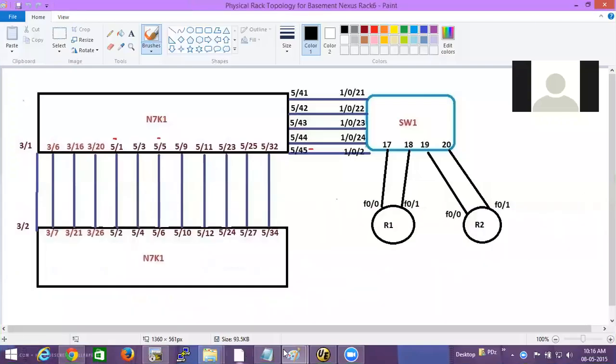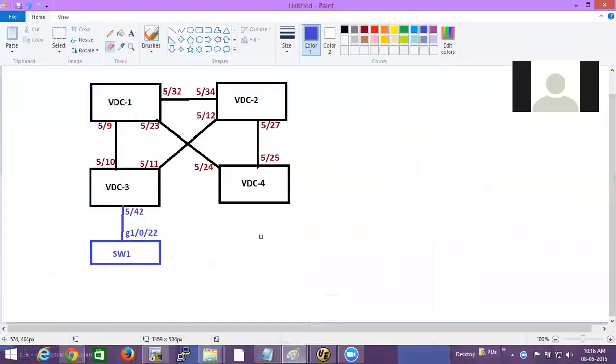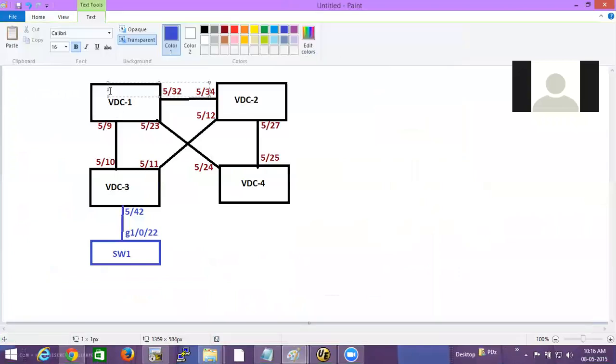We will do the implementation of protecting our STP topology in this diagram. Now in this diagram, I can assume that VDC1 is the root. Why? Because it has the lowest MAC address. That's what I know. So he becomes the root.